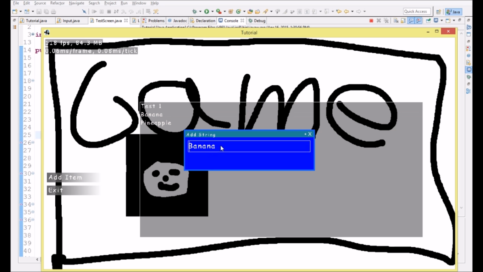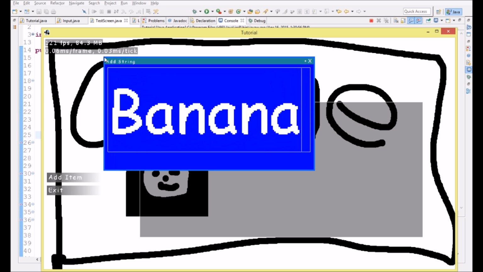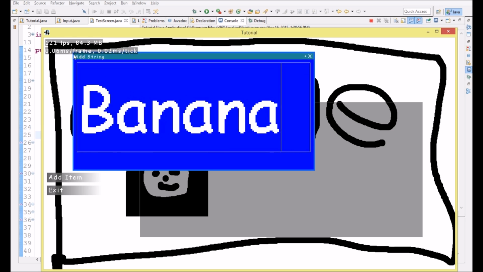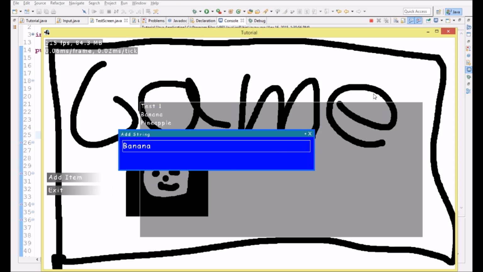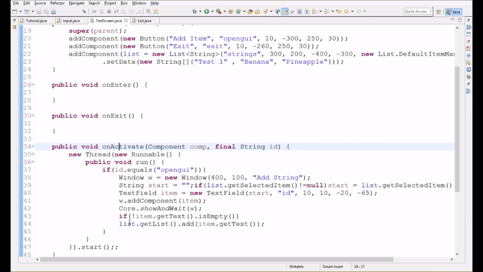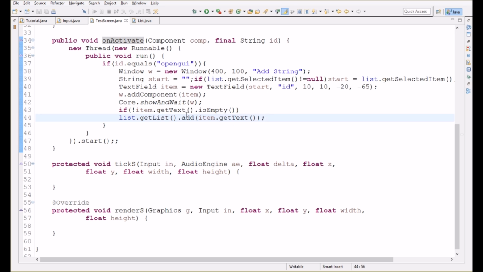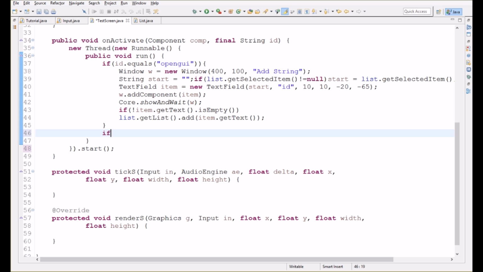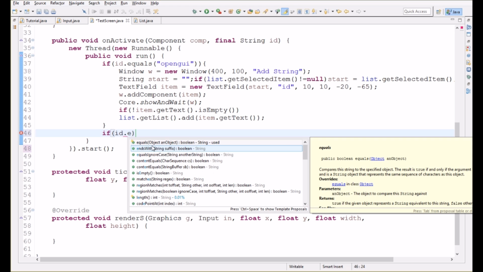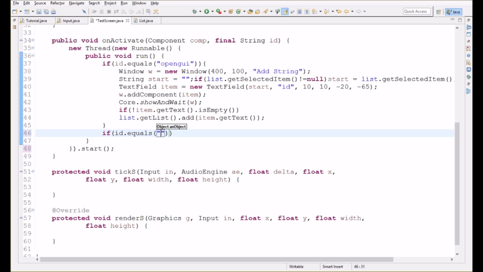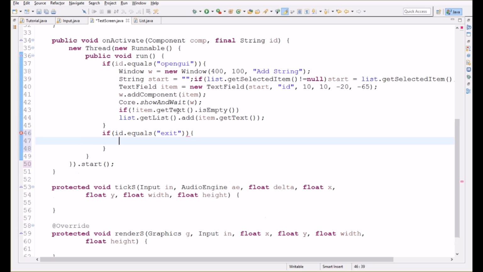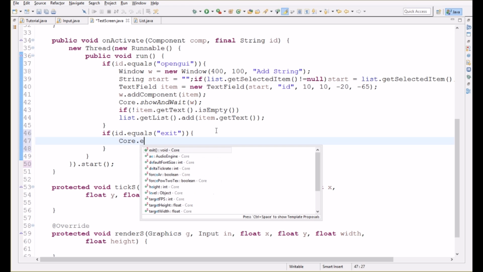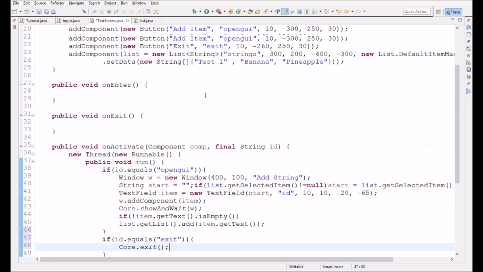Oh yeah, and if we banana, add item banana. The syntax doesn't set that bug. We see the scale up, and the font gets all pixely. Exit. We just want to do core.exit.